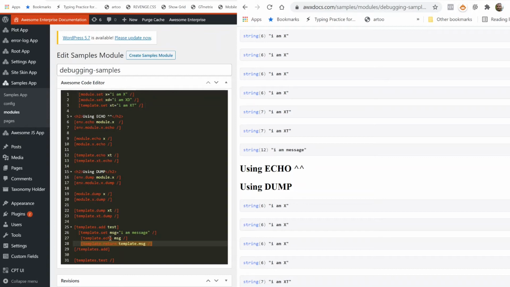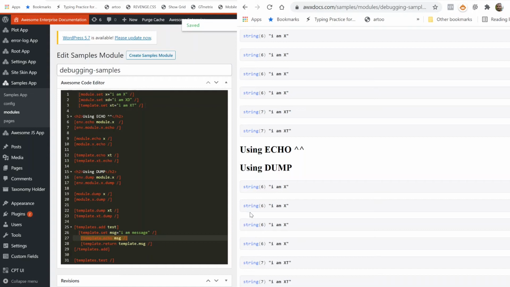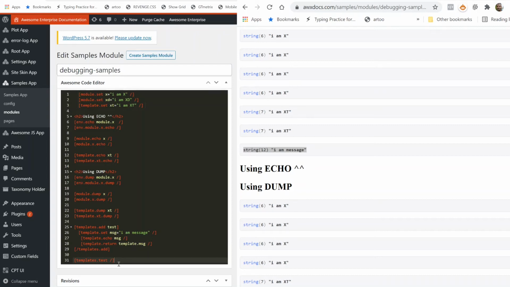Now, if you use dump, let's see what happens. You see, nothing. And when you use echo, you get this message here. So whenever you are doing template.return or module.return, the only way to show a variable is to use echo. A dump won't work. If you use template.dump message, it will not show, while if you do template.echo, the output will show. It will show outside the context, and because it is outside the context, that is why it works.